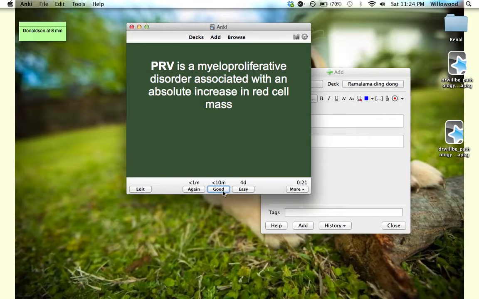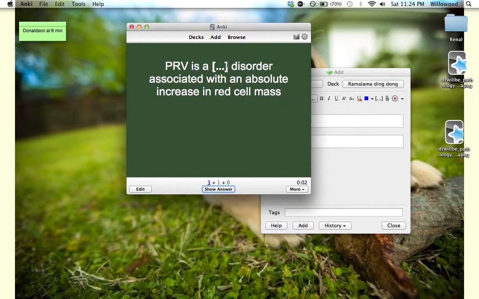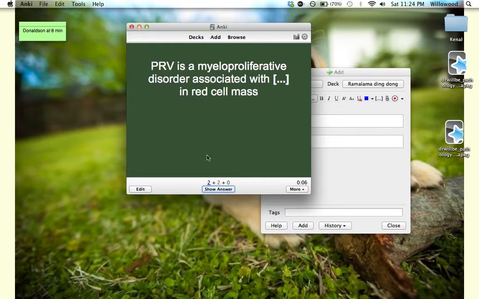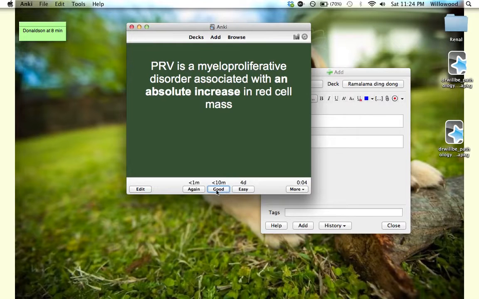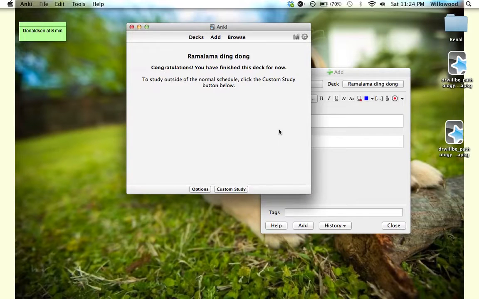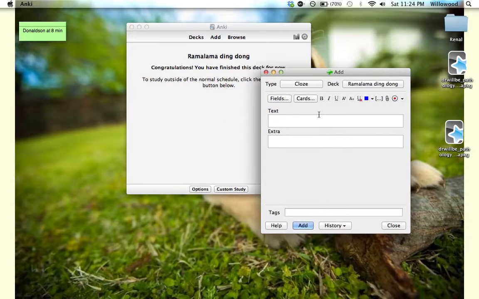So we go blah. PRV is a myeloproliferative disorder. It's associated with an absolute increase in red cell mass. Absolute increase in, what is red cell mass? Okay. And so the first time you see cards in this new version of Anki, it will give them to you twice. The first time you see them, every time after that, it's just once. Okay. So we've seen these all. We'll keep making them. Okay.